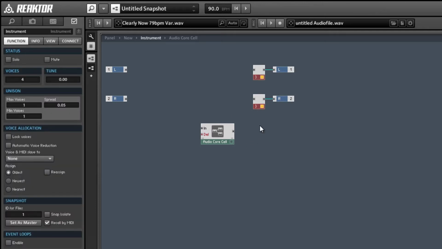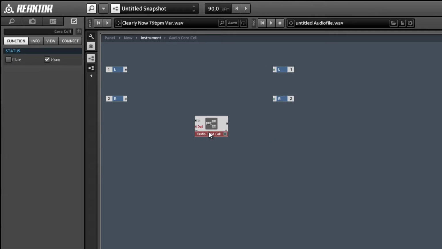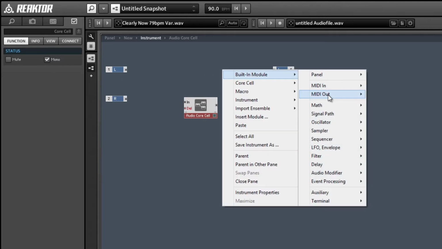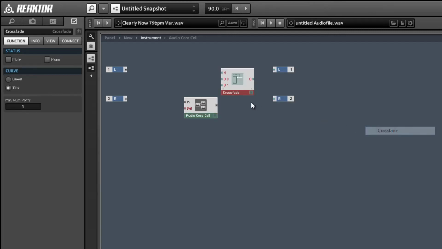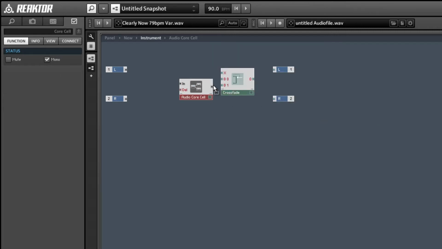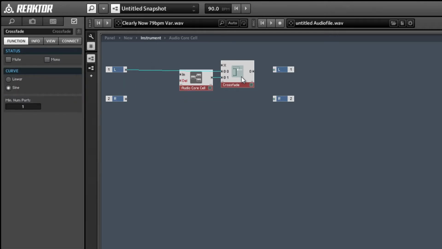Alright, so inside primary, we're going to make this whole thing mono so we can delete the voice combiners. And delays are kind of pointless if you're not mixing them with the original signal. You can't really even tell what's happening. So I'm just going to use a crossfader to give us a mix between our original signal and the delayed signal.